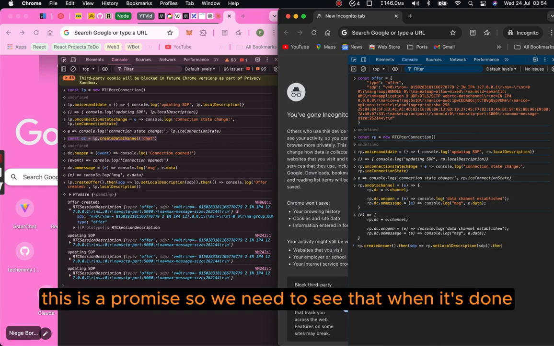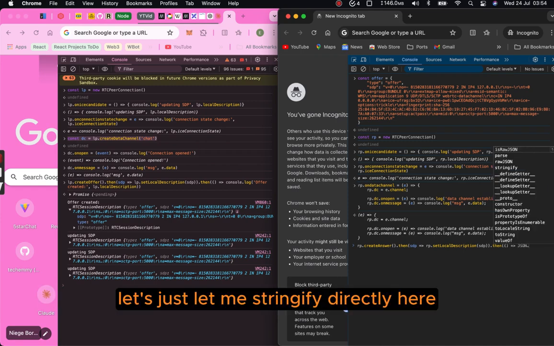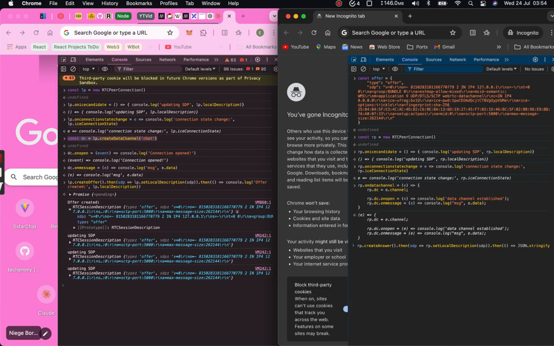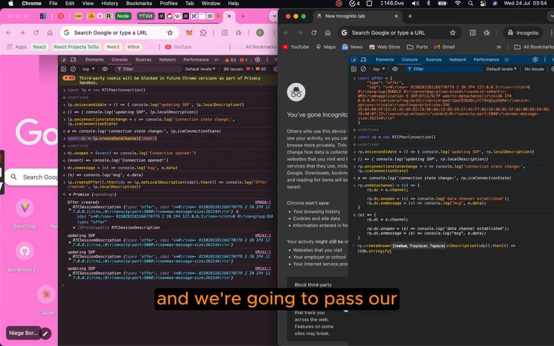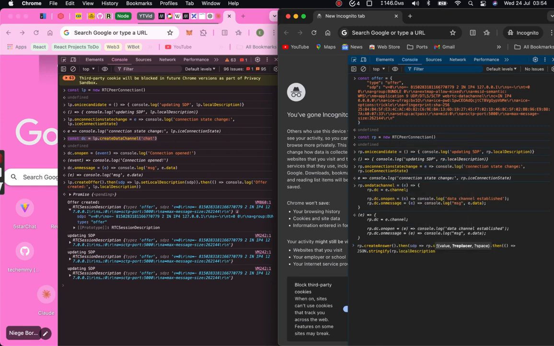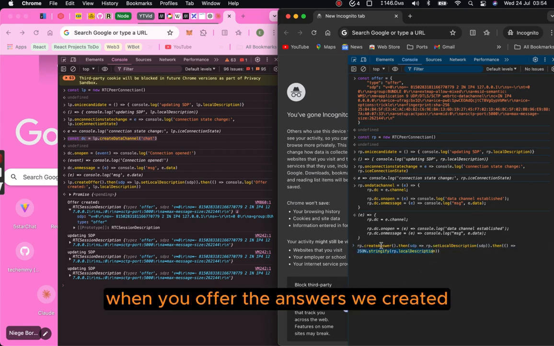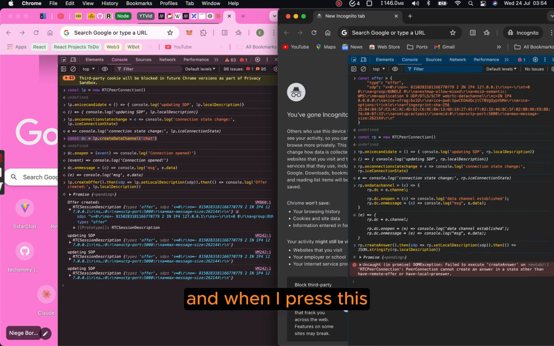This is also a promise, so we need to say that when it's done, then we're going to stringify it directly here, and we're going to pass our remote peer dot local description here. Okay, so this will just show us what our local description looks like when the answer has been created.